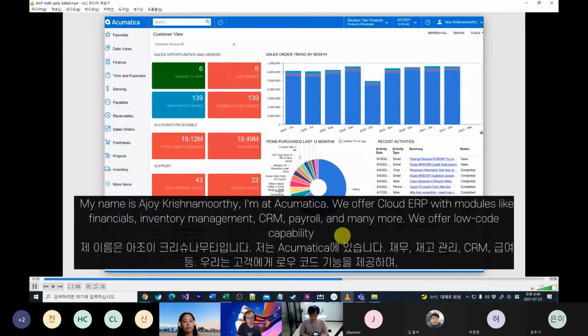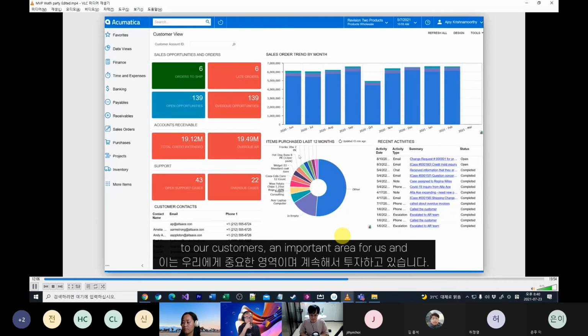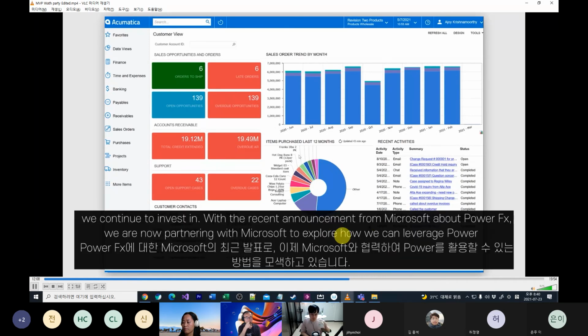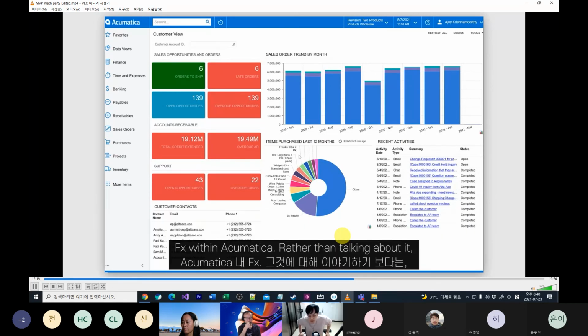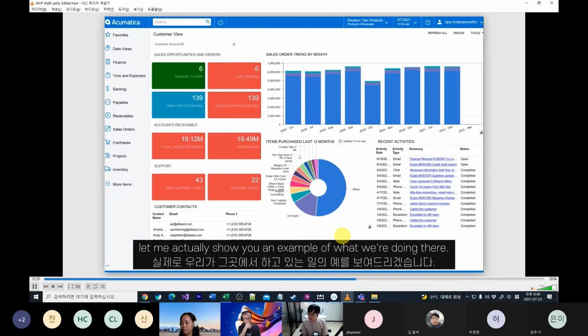My name is Ajoy Krishnamurthy. I'm with Acumatica. We offer cloud ERP with modules like financials, inventory management, CRM, payroll, and many more. 네, 지금은 실제로 한 회사에서 사용 중이신 예제를 가져오신 거고요. We offer no-code, low-code capability to our customers, an important area for us, and we continue to invest in. With the recent announcement from Microsoft about Power Fx, we are now partnering with Microsoft to explore how we can leverage Power Fx within Acumatica. Rather than talking about it, let me actually show you an example of what we're doing there.